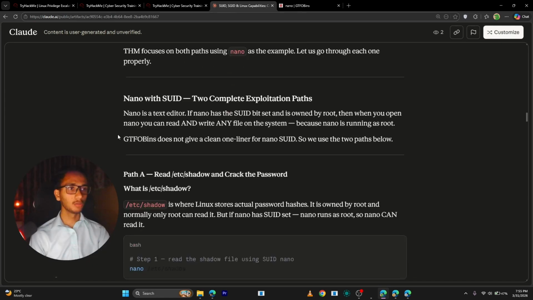Okay, so coming back to nano with the SUID. We have a completely different exploitation path for nano. Nano is the text editor, as I said already. If nano has the SUID bit set and is owned by root, then when you open nano, you can read and write any files on the system, because nano is running as root.